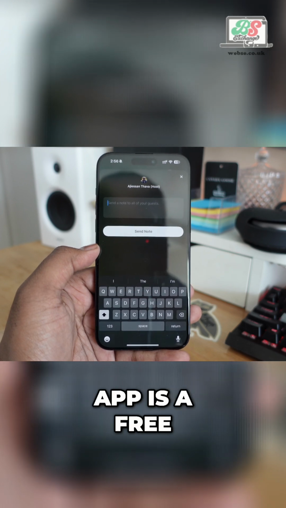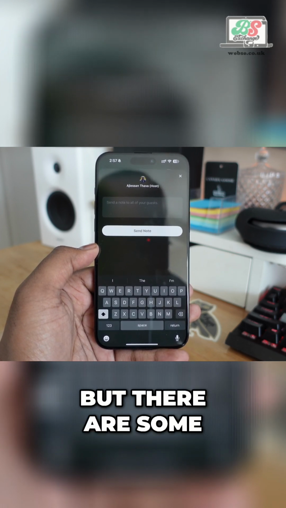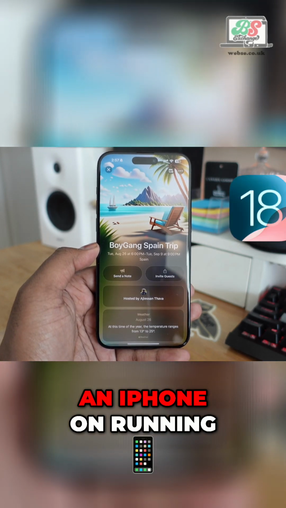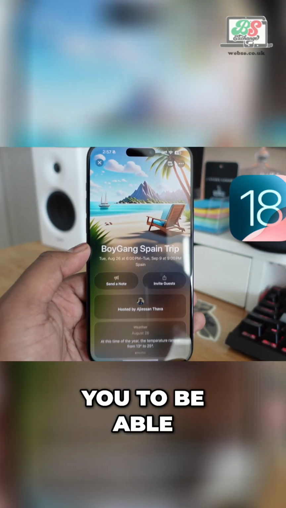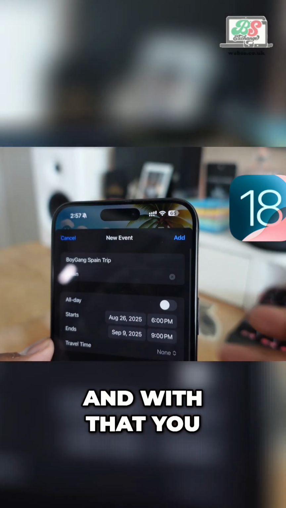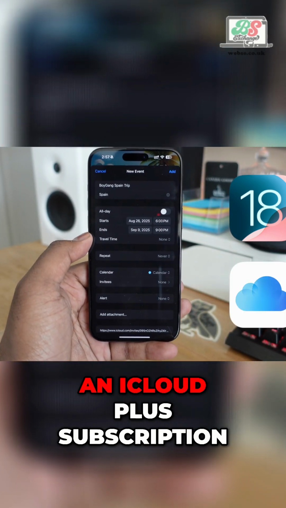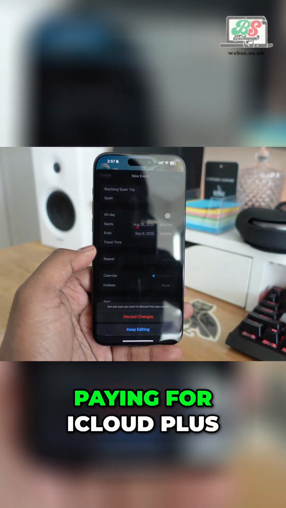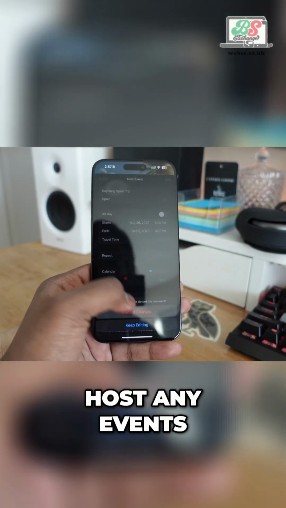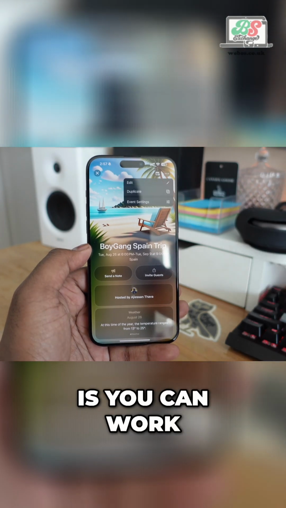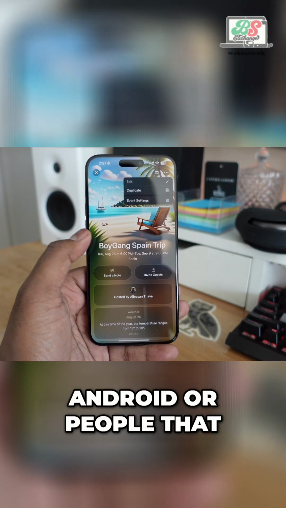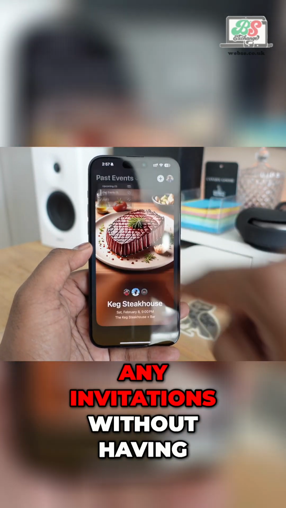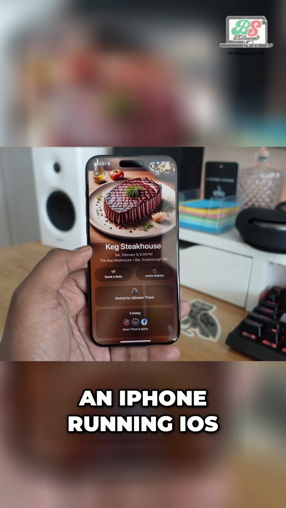Now the Apple Invites app is a free download in the App Store, but there are some requirements for this application to work. First of all, you have to have an iPhone running iOS 18 or higher to be able to get the application, and with that you also have to have an iCloud Plus subscription. So if you're already paying for iCloud storage, you're going to have access to this, but if you're not paying for iCloud Plus, you're not going to have the option to host any events. You can work with other users with Android or people that don't have the application, but you cannot create any invitations without having an iPhone running iOS and iCloud Plus.